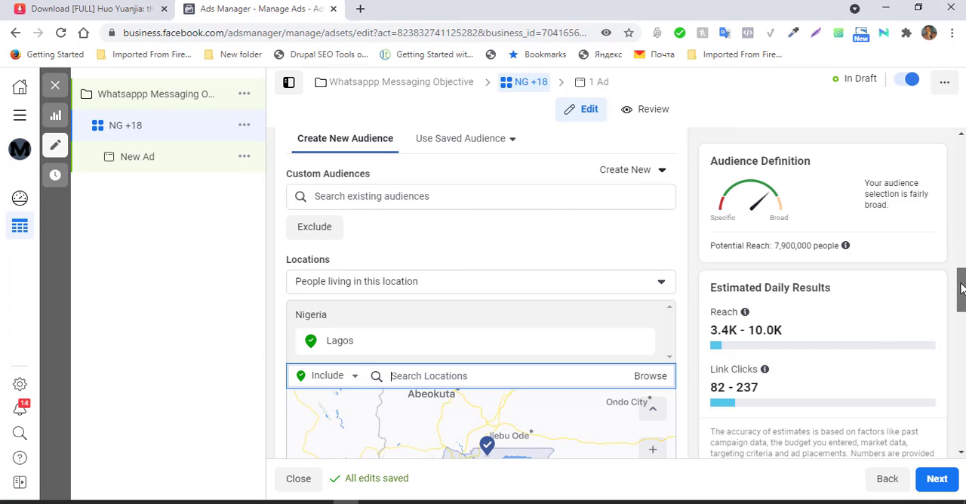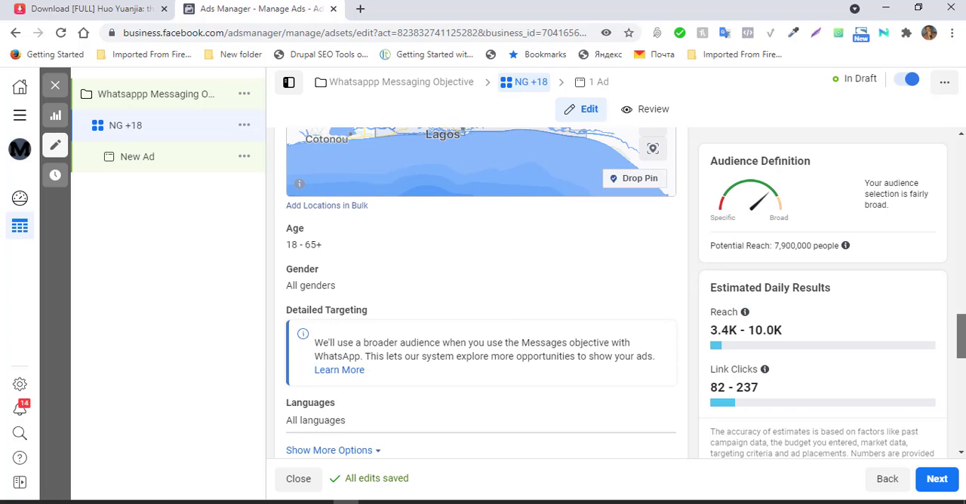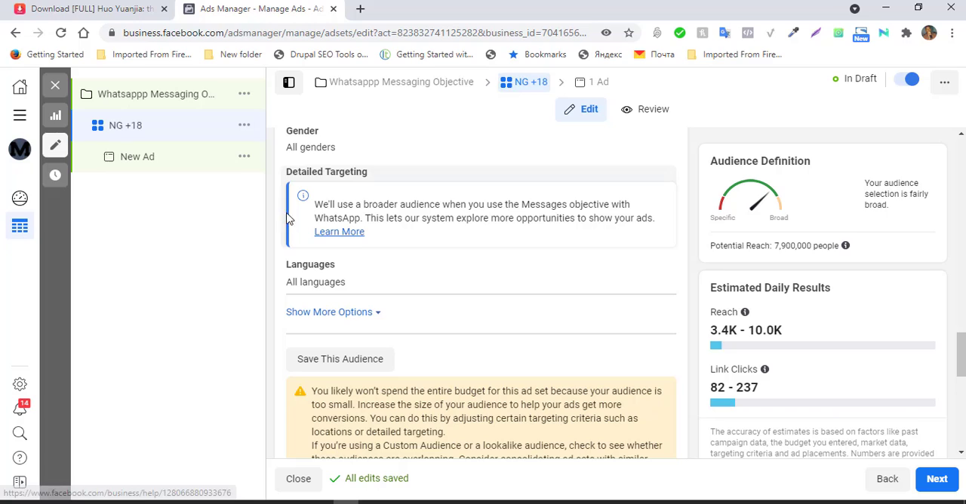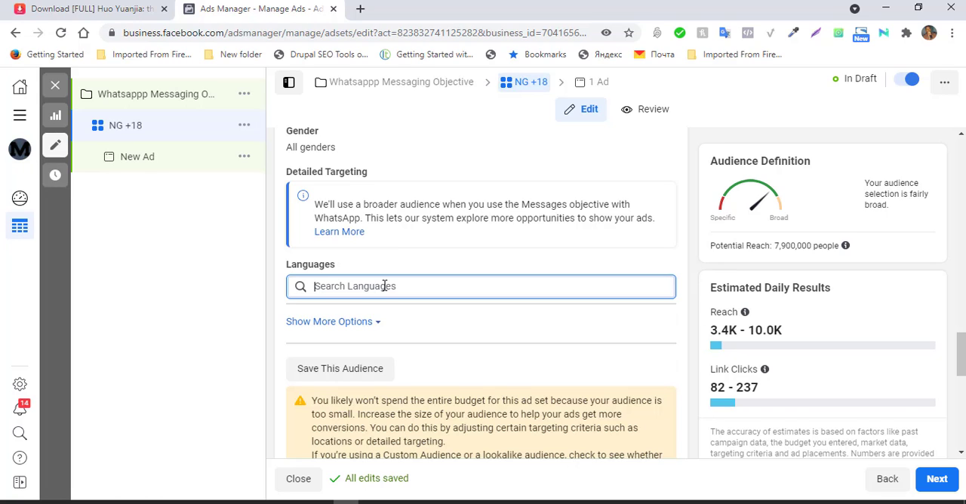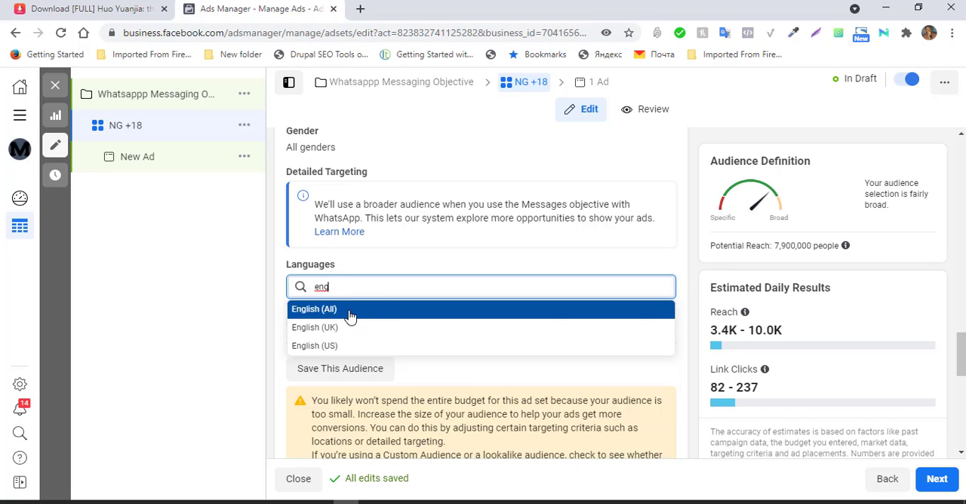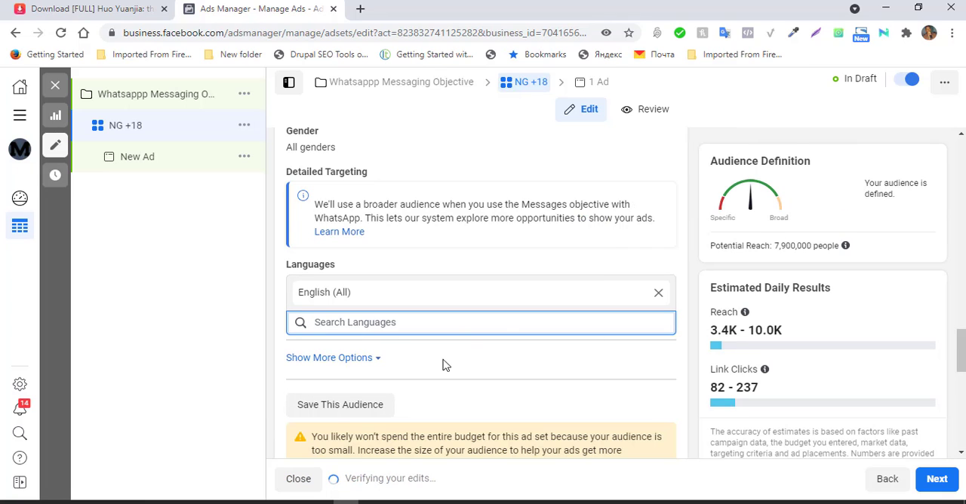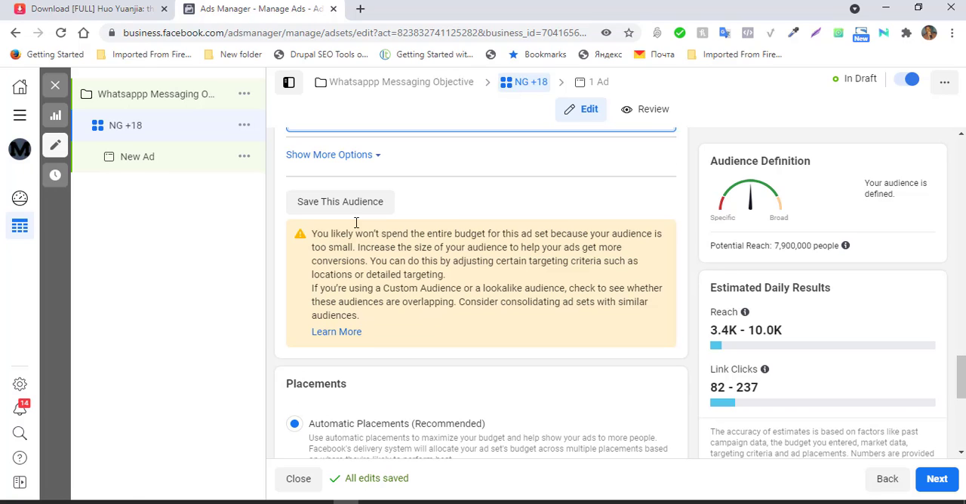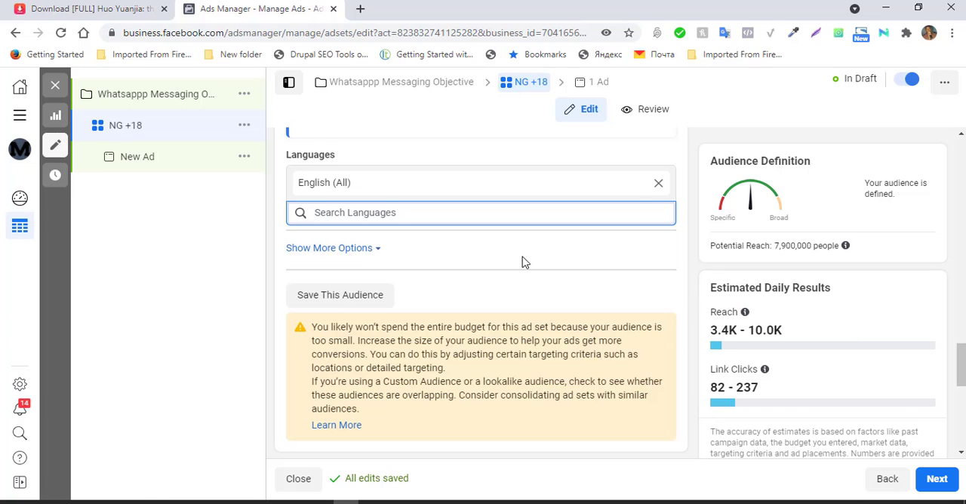Say the whole of Lagos. Then the age, let's leave the age, targeting or gender. The algorithm will do its work. See, for targeting there is like nothing here now, don't let that bother you. So you click on edit because we want not all languages but English. You should choose English all. And then you should save this audience, that's languages.